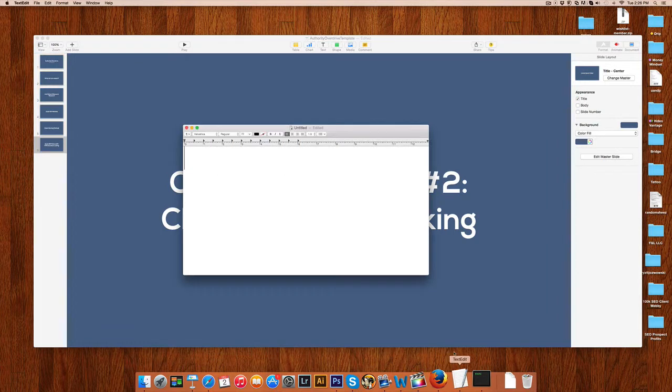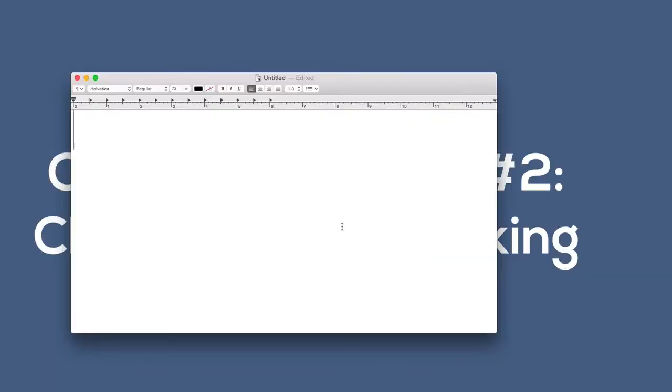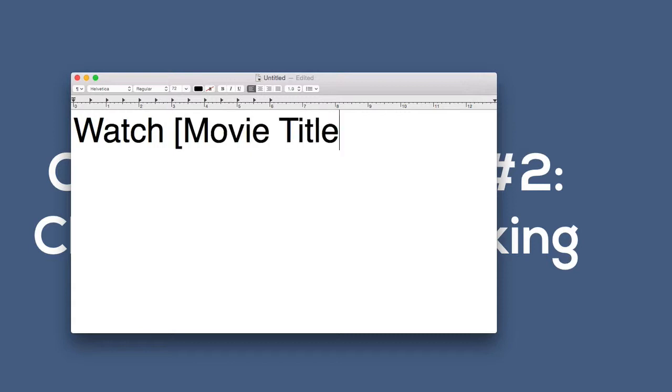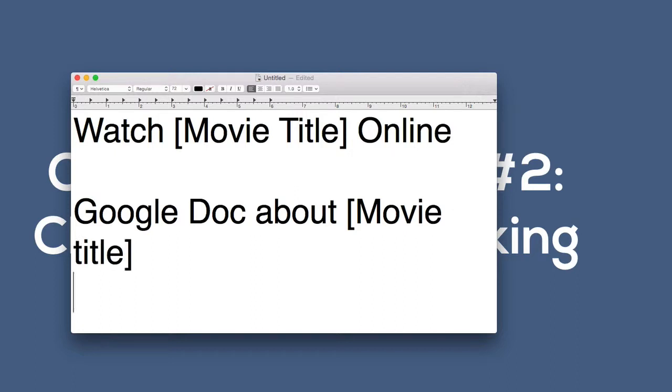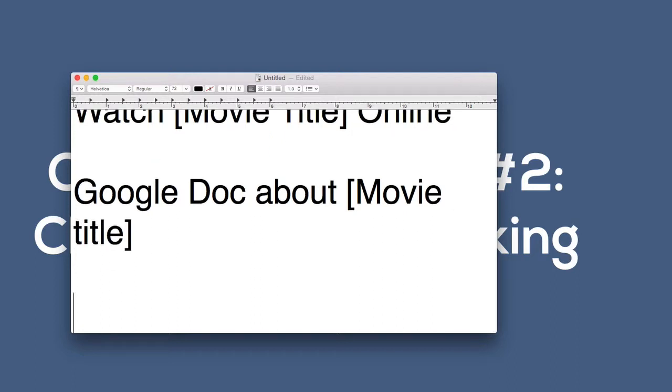So basically the method goes like this. You rank for one of those terms. So let's say watch movie title online. And what we're gonna do here is rank some kind of PDF or document. So let's say we rank a Google Doc about this movie. Then at the beginning, we just have a big link at the top of the PDF or whatever that looks something like this.